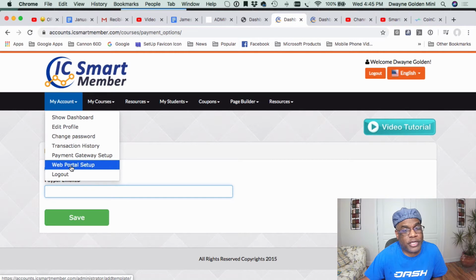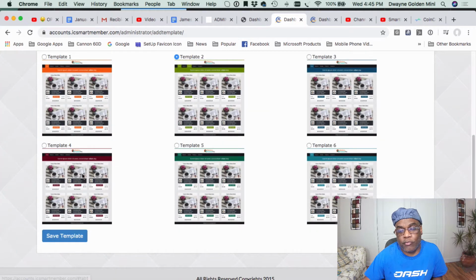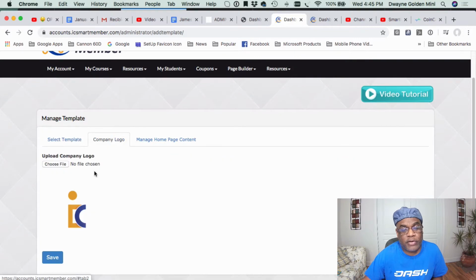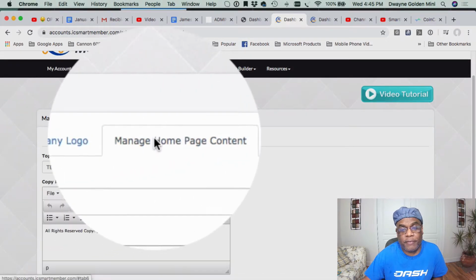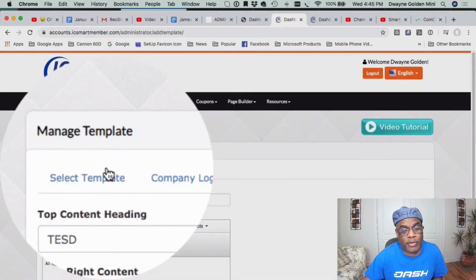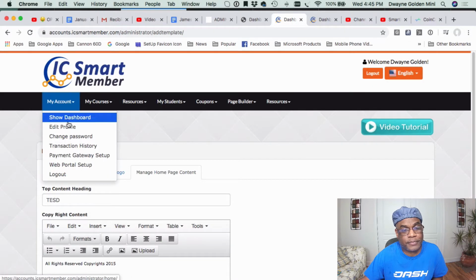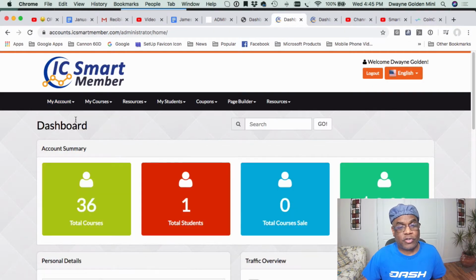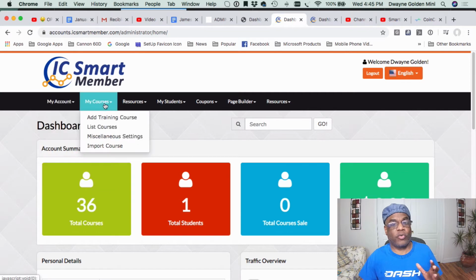Then you have the web portal setup, where you choose which template you want to use. Do you have a company logo? You put it here, and then the homepage content that you want to be put on. That's done there. So these are the setup things, but knowing your way around is important.